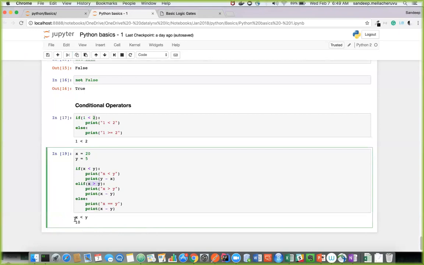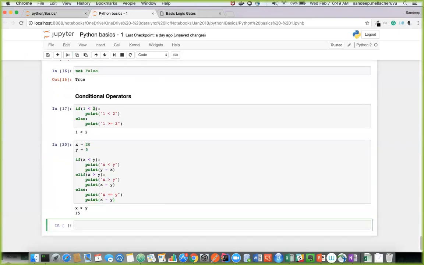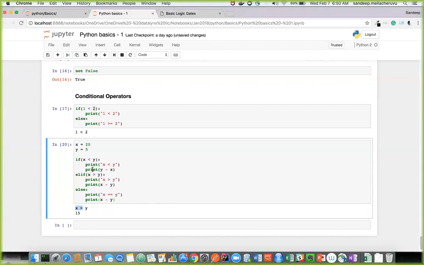Now earlier it printed x is less than y. Now it should print x is greater than y. And then it should print the difference as 15, not 10. Let's try to see that. Now it is saying the difference is 15 and x is greater than y. So what happens here is the logic will execute dynamically based on the variable values.